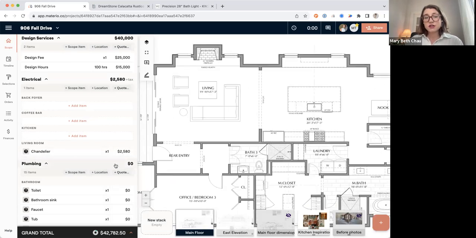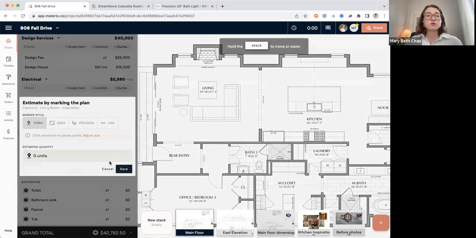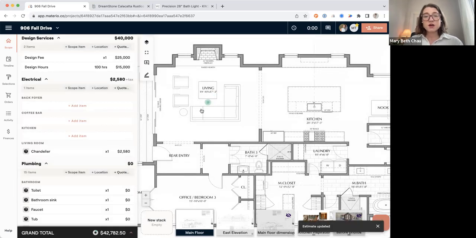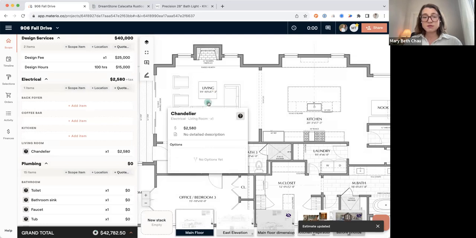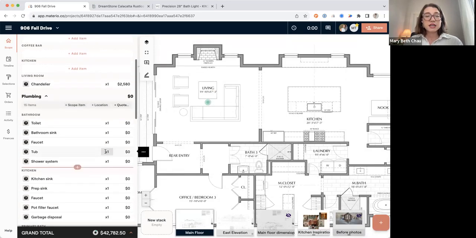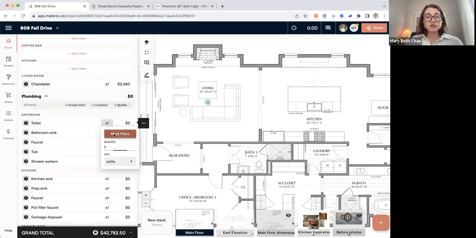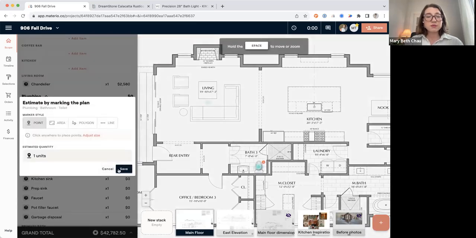And now I'm going to make sure that everyone on my team and my client knows where it's going. So we have a few different markers. We're going to start with a pin marker. So let's say that this chandelier is going right in the middle of this room here. I'm going to add it with the pin marker. That's going to let me know that I now have a chandelier estimated here and we're ready to fill in some options.